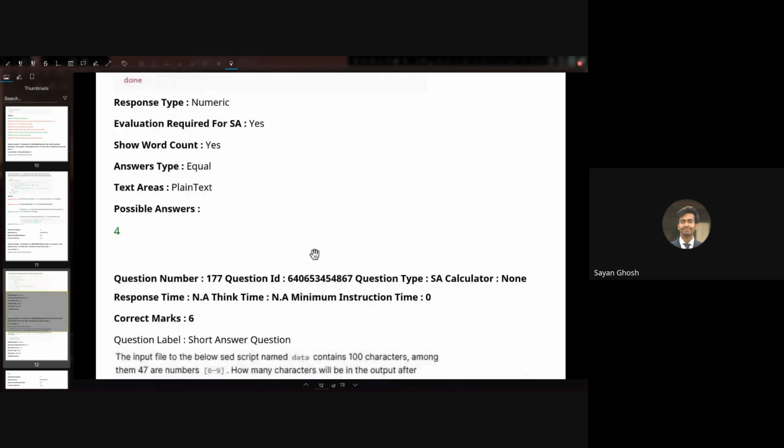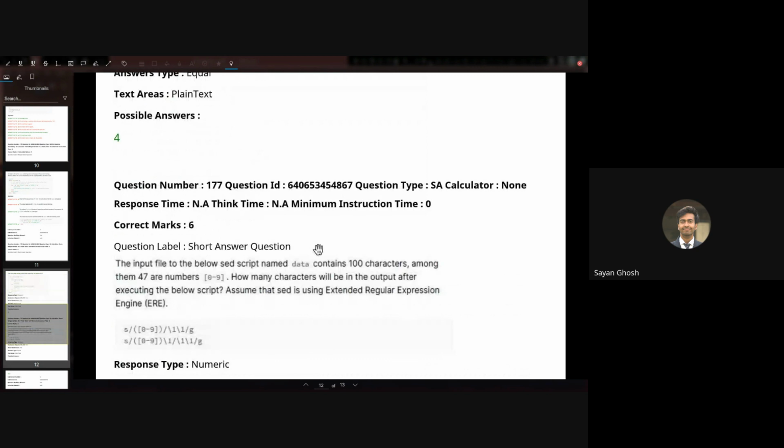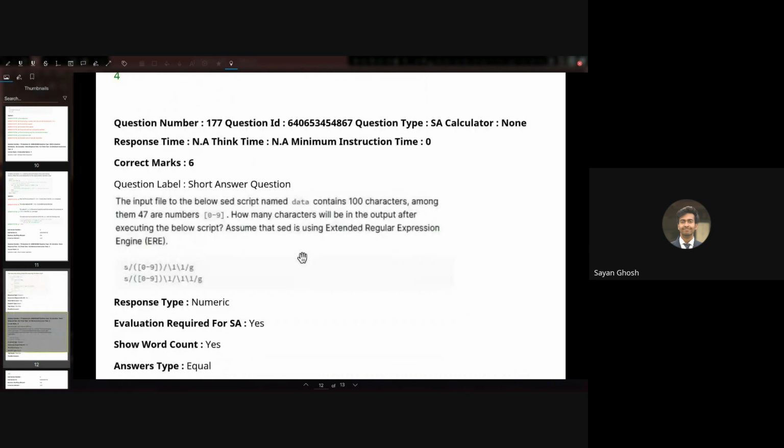So let's move on to the next one. Here we have a question where we are basically having 100 characters, out of which 47 are numbers and the remaining 53 are letters or non-numbers. Then on that file, we are running the following sed script. So what is this sed script doing?